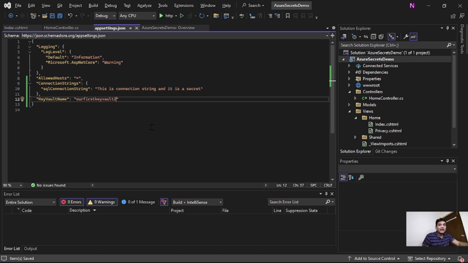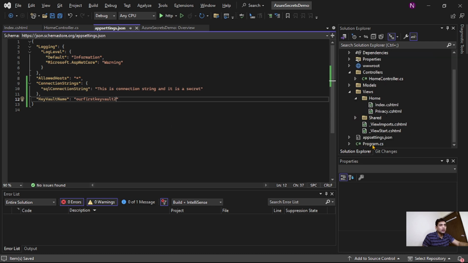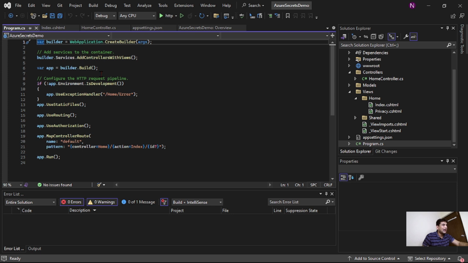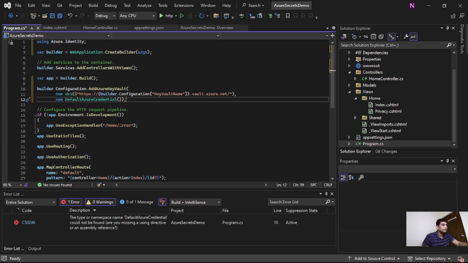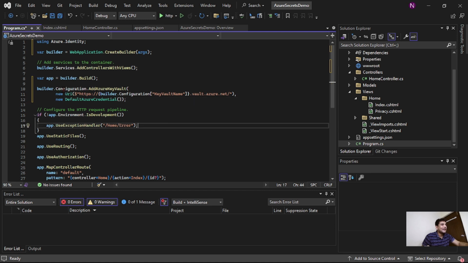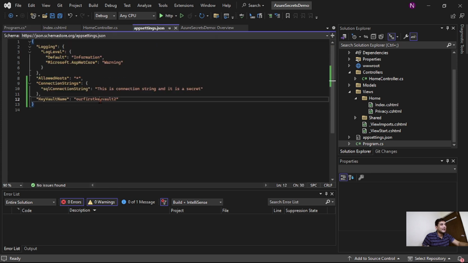Now that is not enough. We want to tell our ASP.NET Core web project to fetch the secrets from this key vault. So for that, let's go to the Program.cs file. Let's open Program.cs, and after builder.Build, let's add this line. See, here we are saying builder.Configuration.AddAzureKeyVault. That means now the secrets should be fetched from the key vault. And what is that key vault? Let's fetch it from app settings, that is KeyVaultName, and the key vault name is this one.